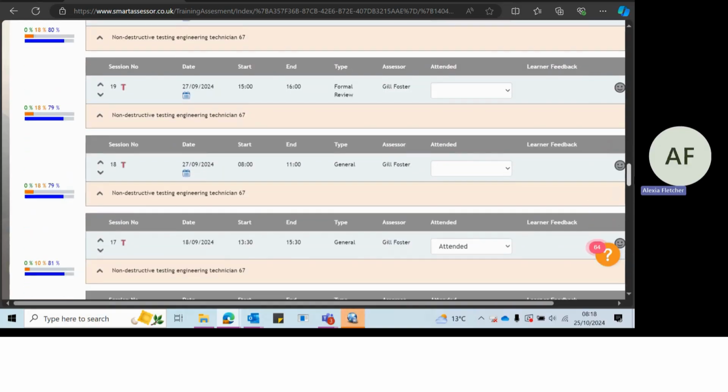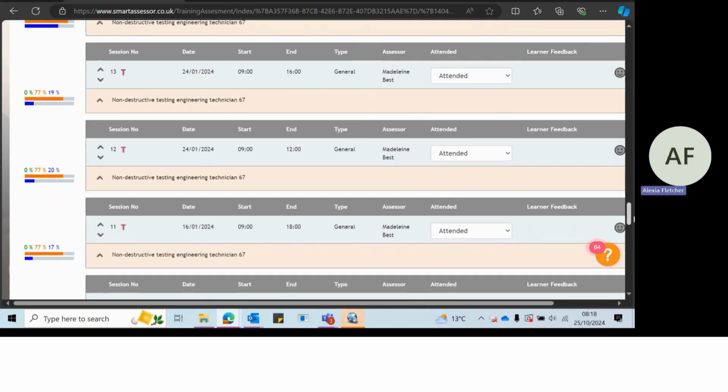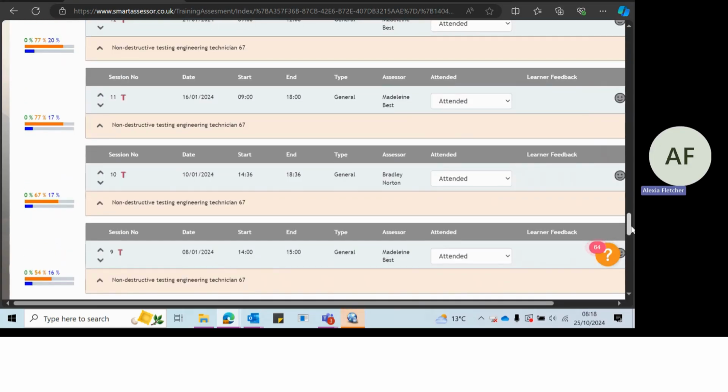Now this is a dummy account, hence why there are so many visits on here. It's used internally, but your apprentice should have a minimum of 1 visit per month. That may increase if they're doing functional skills.